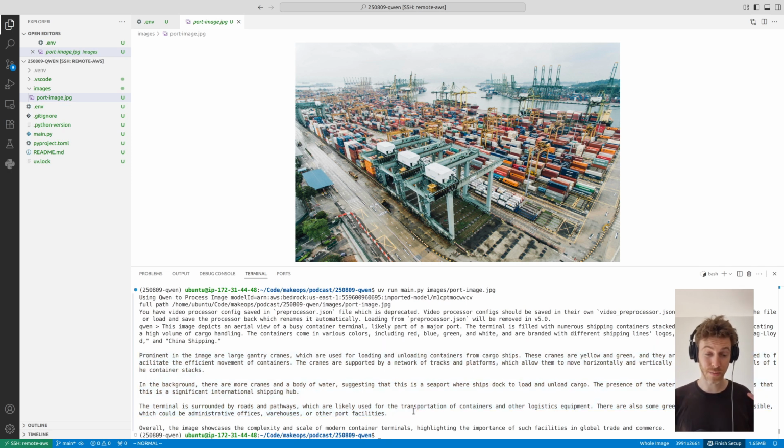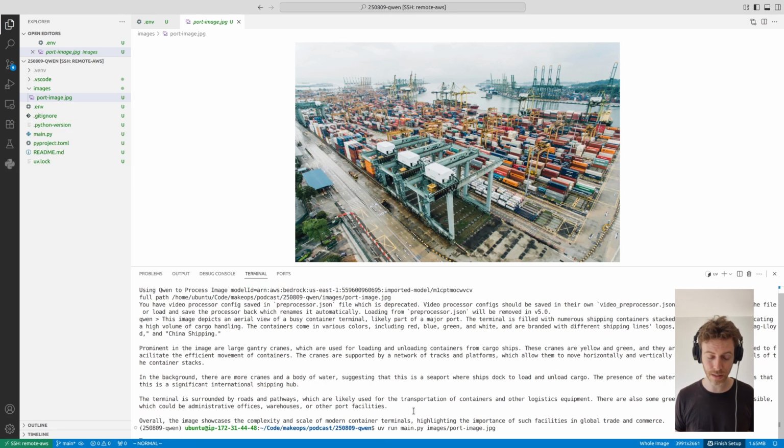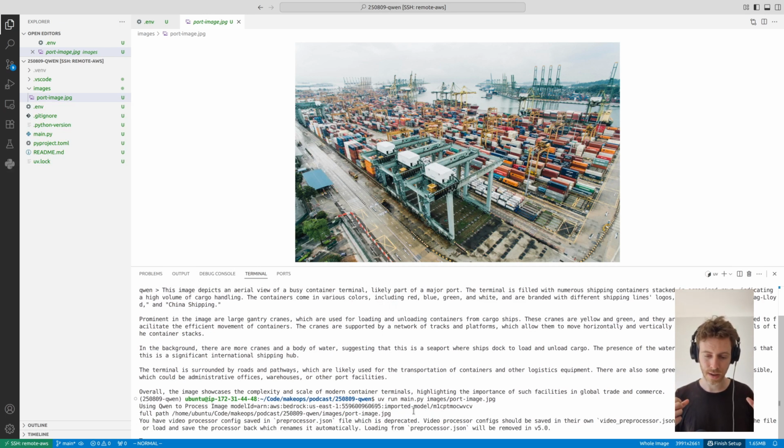As I mentioned, the reason why it's so slow is because in the background it's going to spin up an instance and then do the invoke, and then it's going to spin down. I think if we do the process again, it should be a little bit quicker because it keeps that instance running for a little bit of time. So let's try that and see how that goes. We're just using the same image.